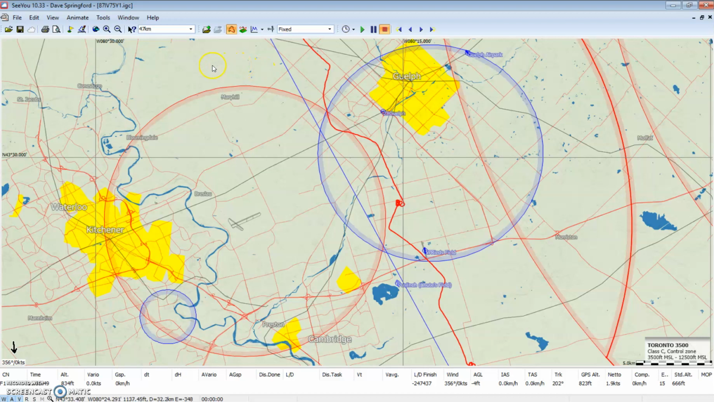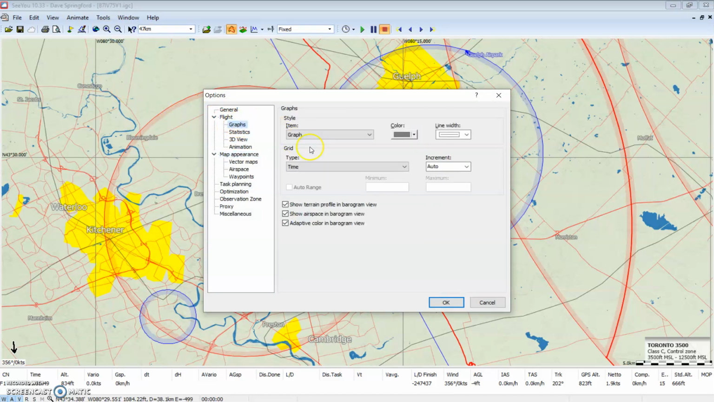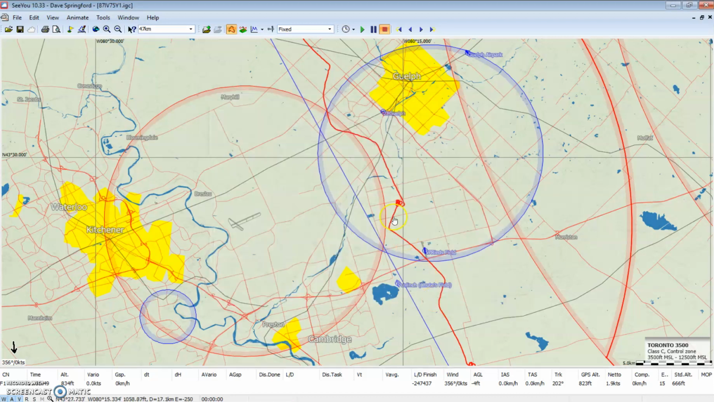And so one method that we have for doing that is, again, we can go to Tools, and we can go to Options, and then we can go to this Graphs. And in Graphs, there's two important features that we should select: Show Terrain Profile on Barogram View and Show Airspace on Barogram View. So both of those are selected. We'll say OK. And what we'll do now is we want to take a look at the Barogram view to see if we're vertically clear of this airspace.